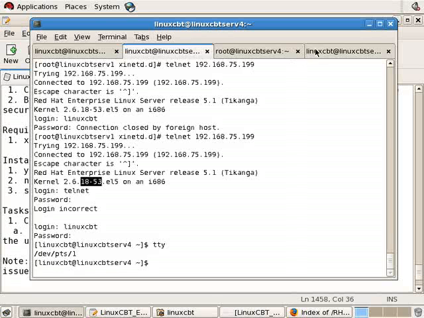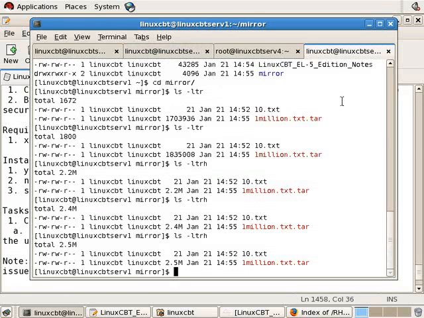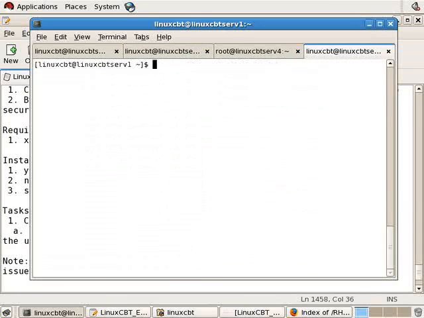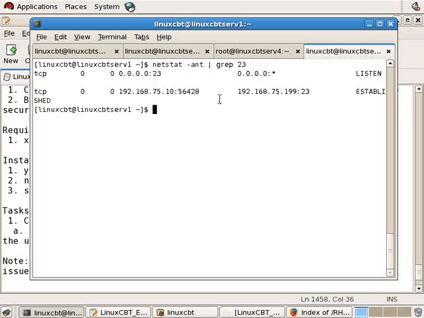Let's open another session to the remote system just to be sure that it allocates another pseudo terminal. We'll do so from this linuxcvt non-root shell, by telnetting again to 192.168. In fact, let's just show you that the socket's open, and netstat -ant will do just that. If we grep 23, you'll see that from the local system's IP address of 192.168.75.10 on a high port of 56428, we have sourced an outbound established connection to 192.168.75.199, port 23, which is the telnet port.